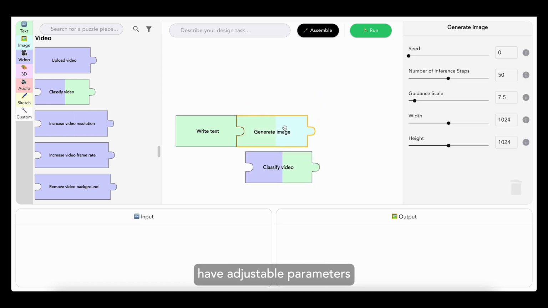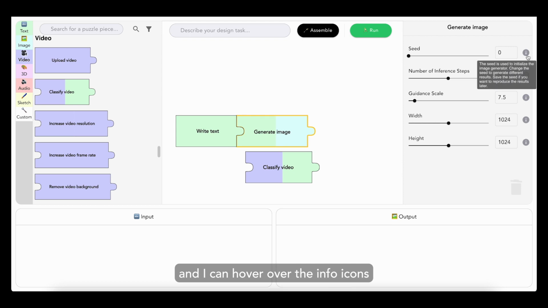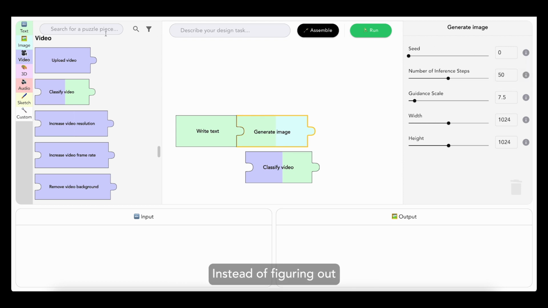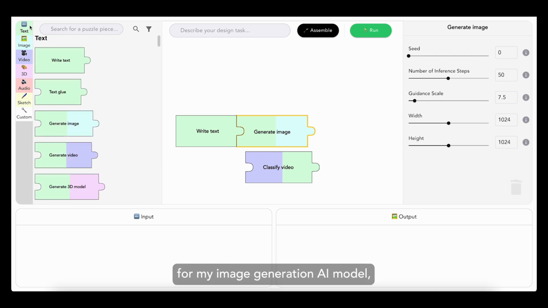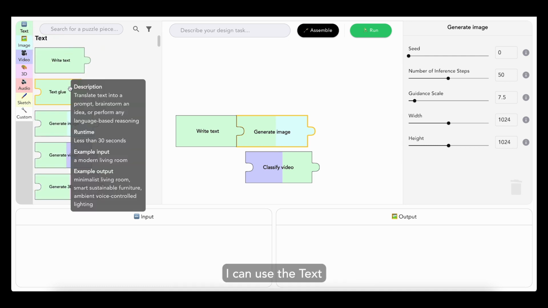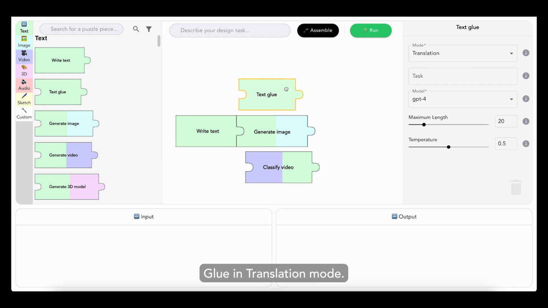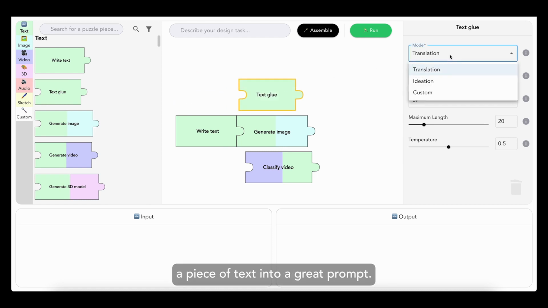Some puzzle pieces have adjustable parameters, and I can hover over the info icons to see hints on how to adjust them. Instead of figuring out the perfect prompt for my image generation AI model, I can use the text glue in translation mode. This helps me automatically translate a piece of text into a great prompt. The text glue also supports ideation mode, which helps brainstorm an idea for a specified topic or perform any custom language-based reasoning.